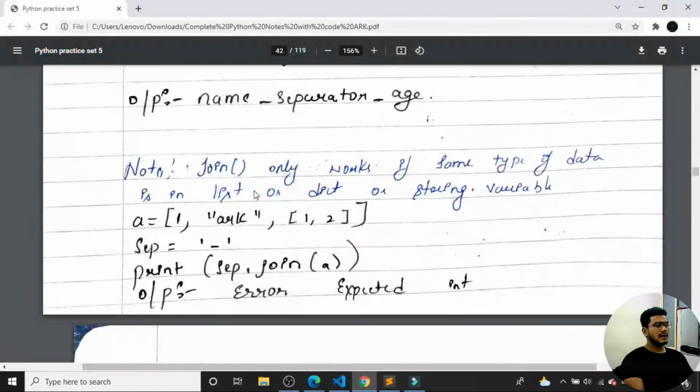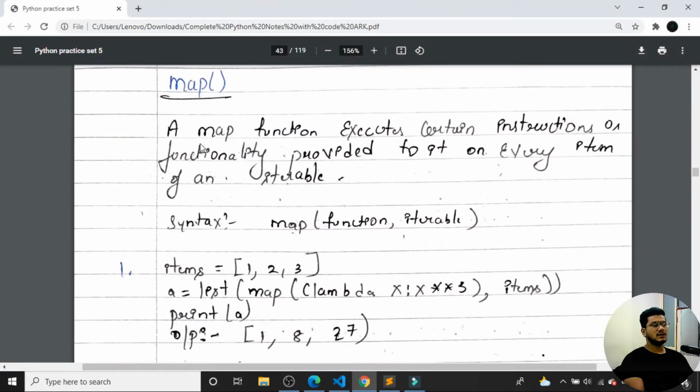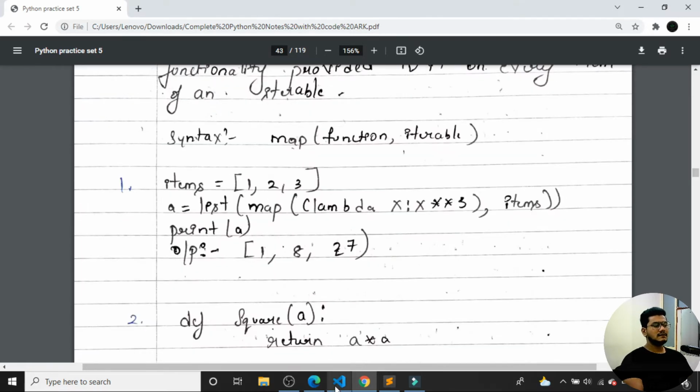Then coming back to the concept of the map function, let's see what map is. A map function executes certain instructions or a functionality provided to it on every item of an iterable. So some function we are assigning to this particular map function, and that can be applied to iterable things. Now what is the syntax? It will be like map of function comma iterable. So it takes a function and an iterable value. Let's see with an example.